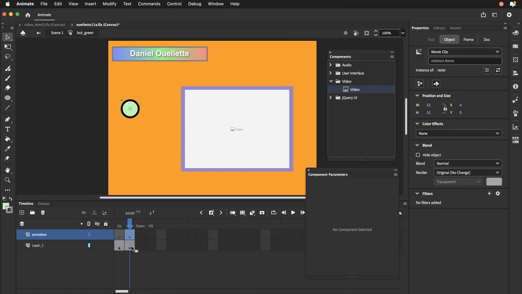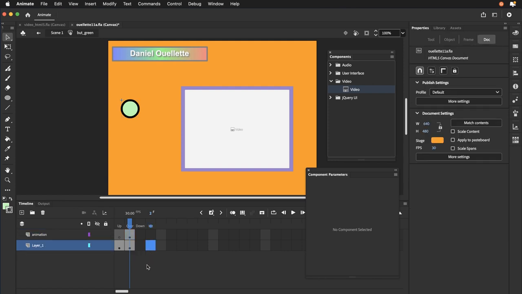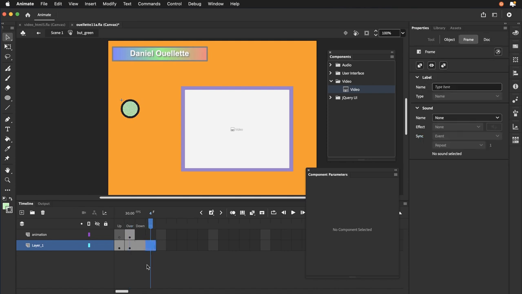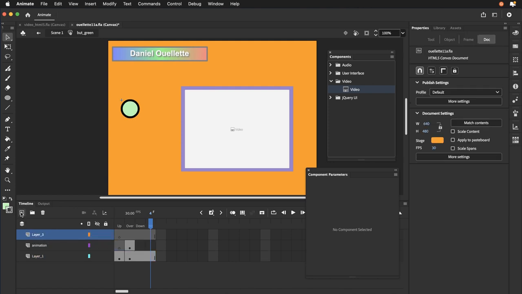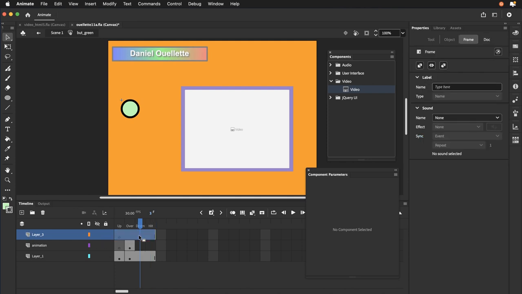And at this point, I think it's prudent to span layer 1 all the way to the hit zone. So I'm going to just span that all the way to the hit zone with an F5. And you know what? We're going to add a sound here as well. So above the animation, let's add one more layer. Okay, and in this layer, I'm going to keyframe the down state.